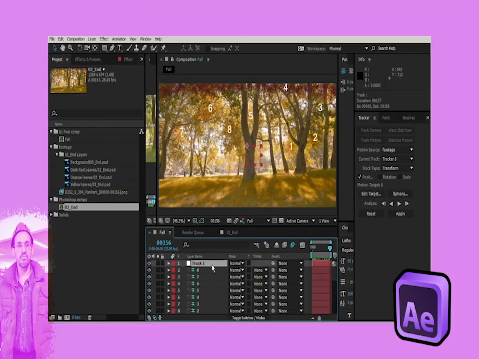Now we're going to need 7 more of these nulls because we have 8 different tracking data to transfer. So just hit Control-D to duplicate it, and After Effects automatically renames it sequentially. So now it's named Track2. So just keep doing this until you have 8 of these tracking nulls. So now we're going to apply the tracking data to the null. So go to our tracker window and make sure your motion source is set to footage, and then we have access to the tracking data we just tracked.